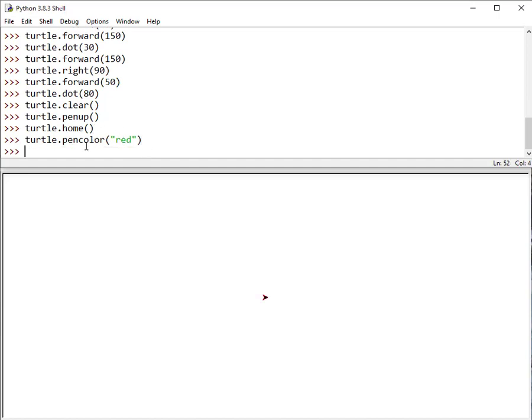Let's do the pen down. Let's move the pen down, and let's move the turtle forward. Again, I'll copy and paste here. Now you can see that the line that's being drawn is the color red.